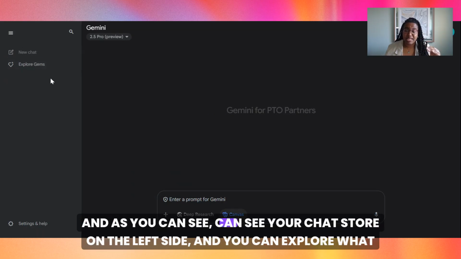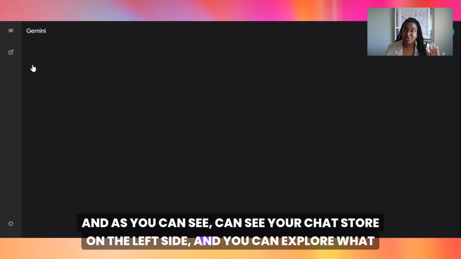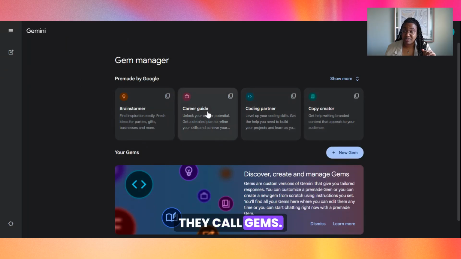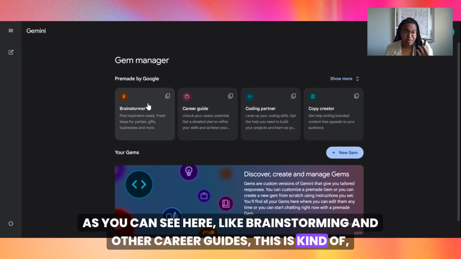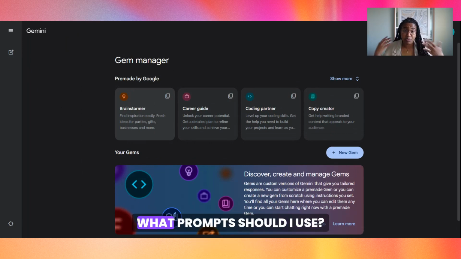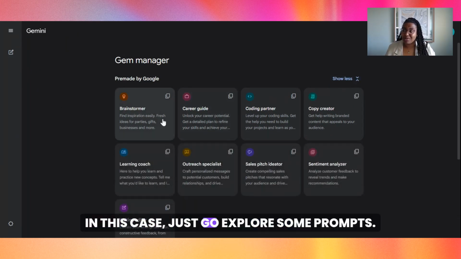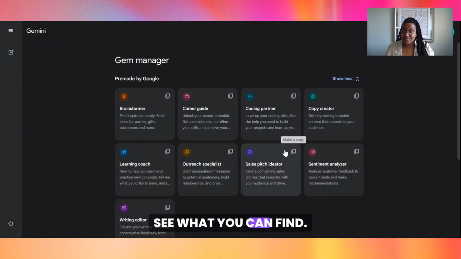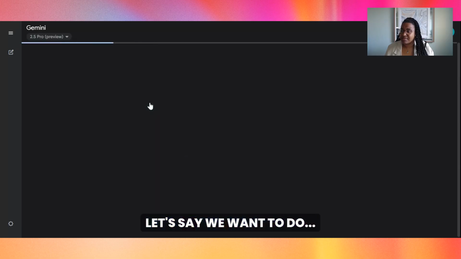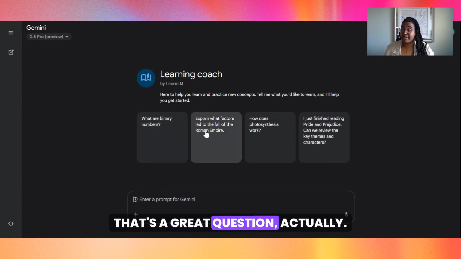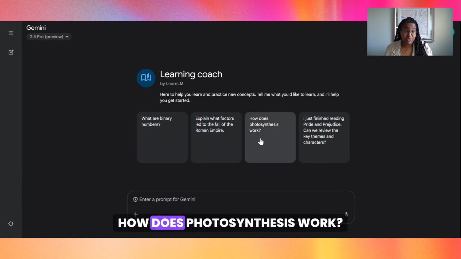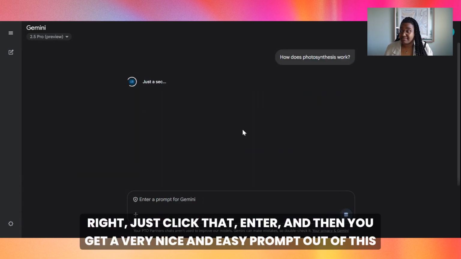And as you can see, you can keep your chat stored on the left side and you can explore what they call gems. But you can see here like brainstorming and other career guides. People always ask me, well, how do I get started? What prompt should I use? In this case, just go explore some prompts. See what you can find. Let's say we want to do a learning coach here to help you. What are binary numbers? That's a great question, actually. What are binary numbers? How does photosynthesis work? Right? Just click that, enter, and then you get a very nice and easy prompt out of this guy.